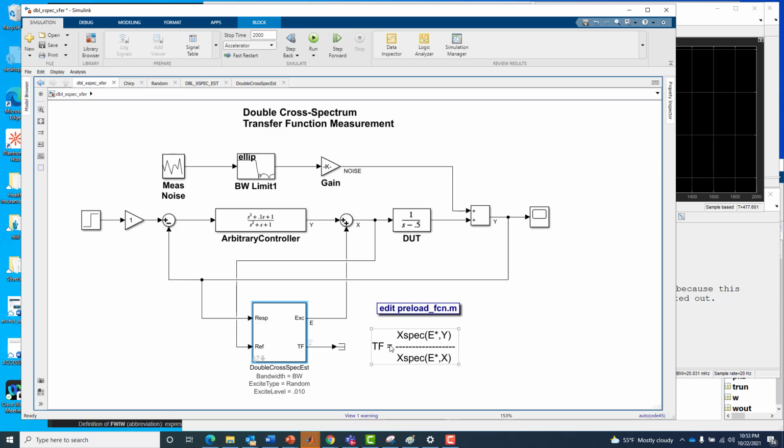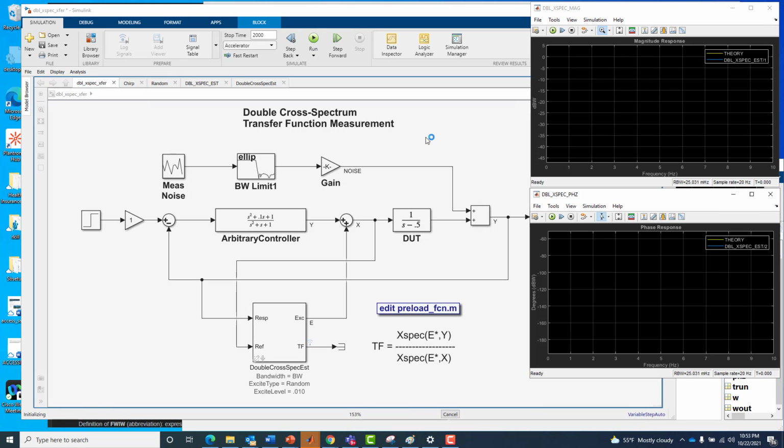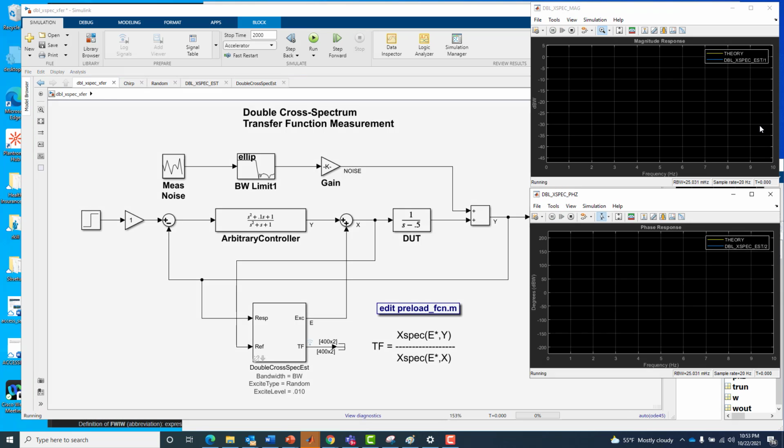But in short, what it's doing is computing these two cross spectrums. It's computing the cross spectrum between the excitation, E, conjugate thereof, with the response, in this case the noisy response of the plant, Y, on this signal line, and normalizing or dividing by the cross spectrum of that same excitation with the reference signal, the plant input. Okay, so let's go ahead and run that. We'll run it again for that same simulation time, 2000 seconds, and we'll see how it performs.